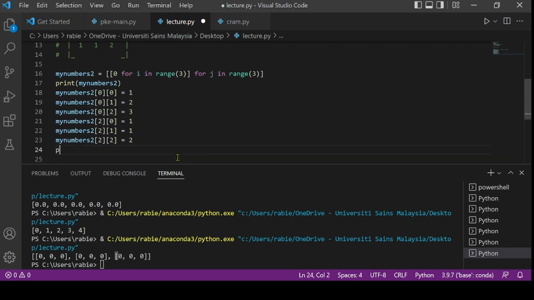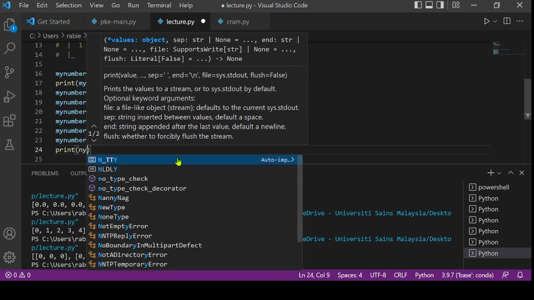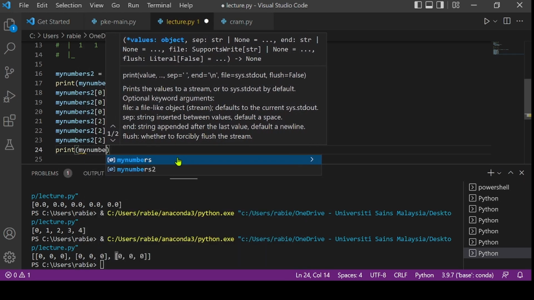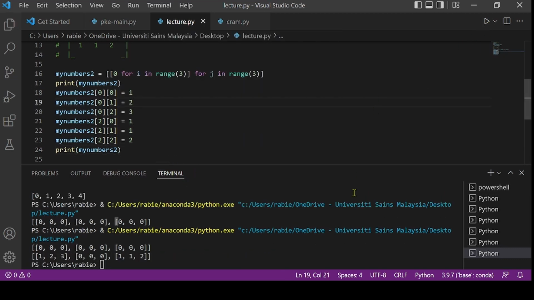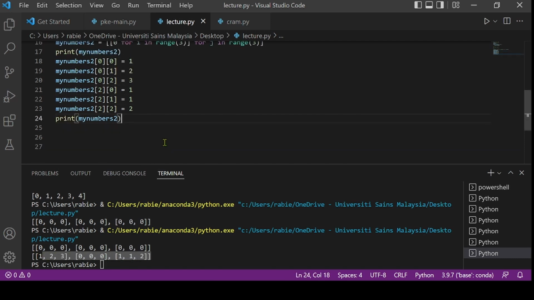And then I print my numbers. Okay, so now I have modified my list. So here, maybe you want to change this into a matrix. So this is something new. Okay, listen to me carefully.